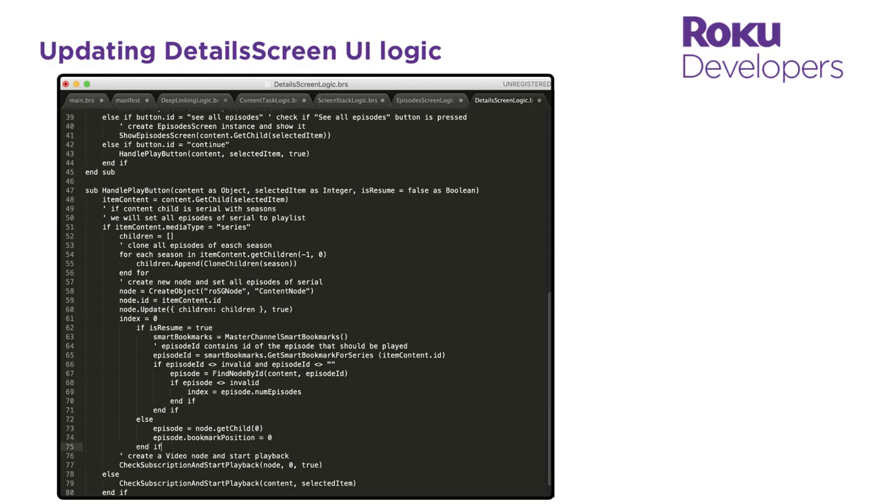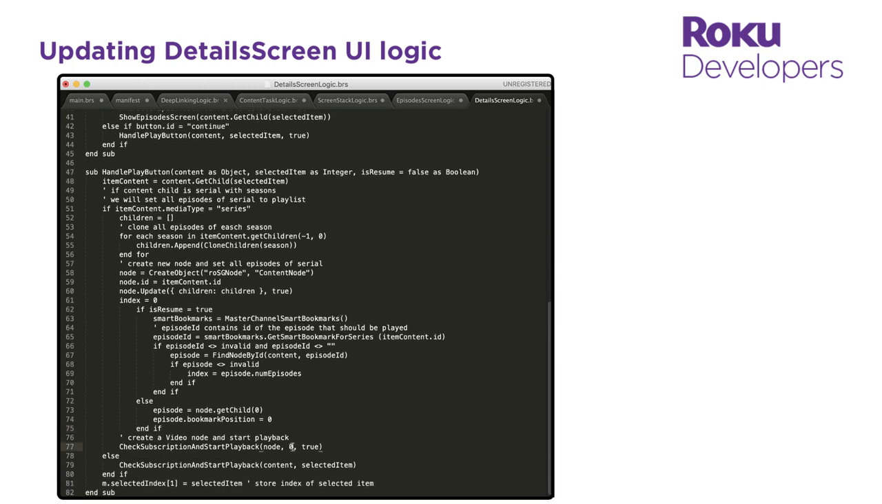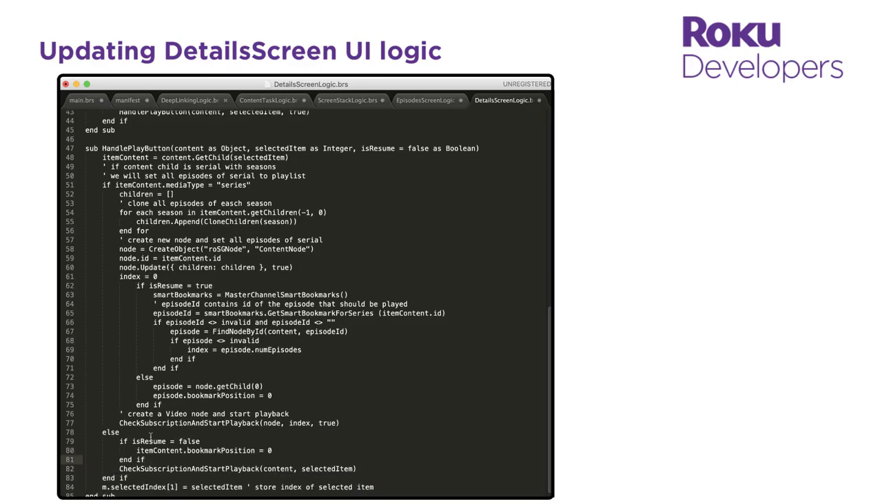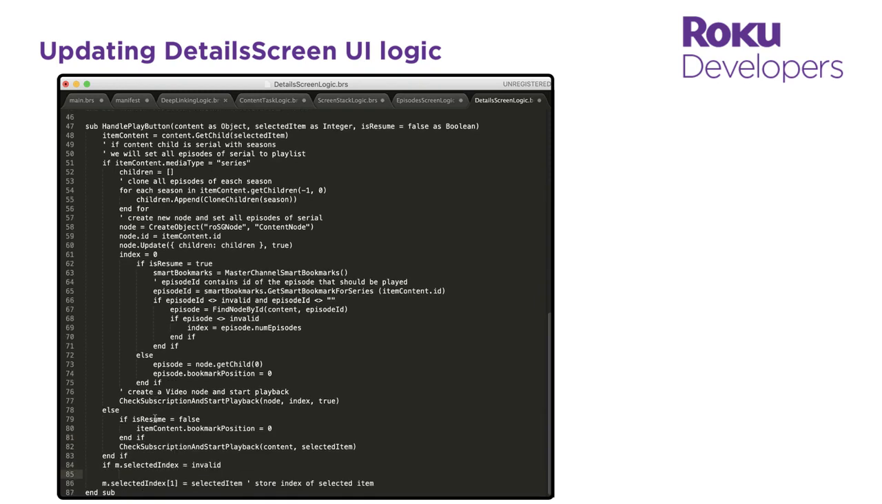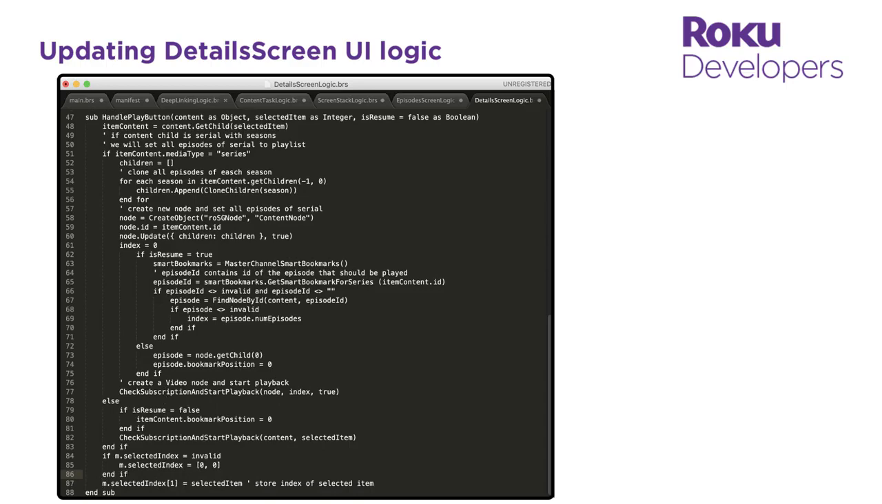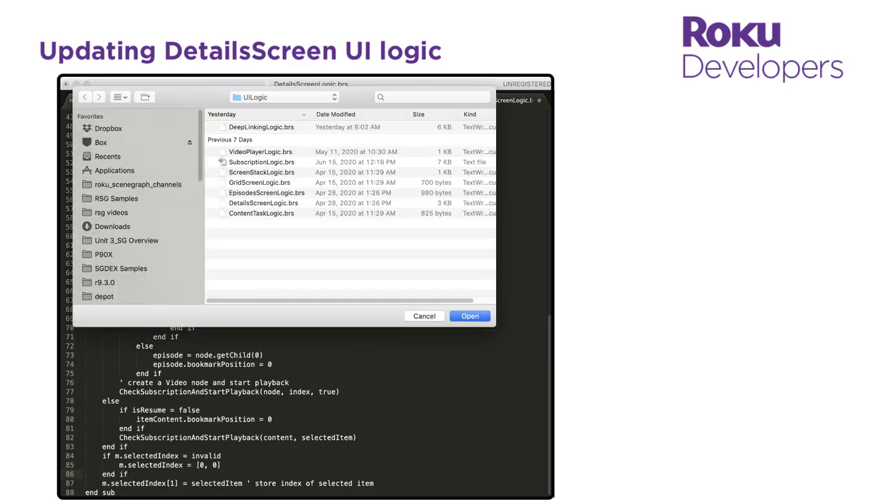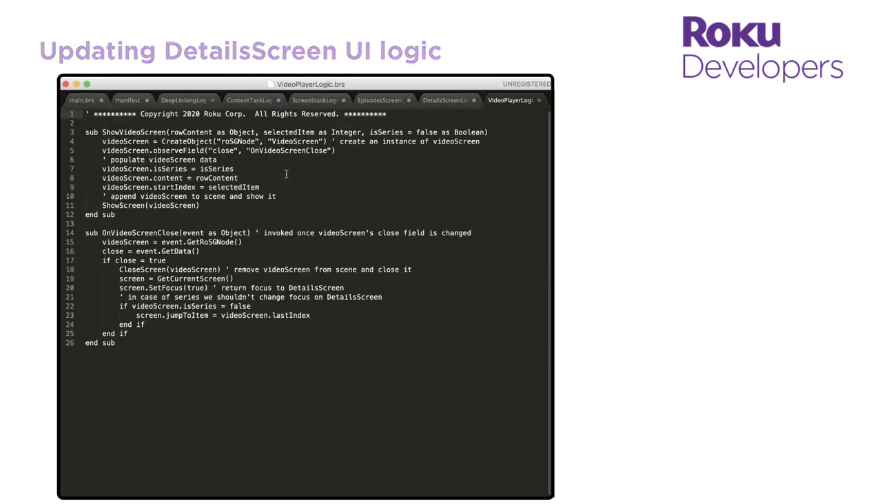In the signature of the checkSubscriptionAndStartPlayback method, let's change the 0 to the index variable. And then if the isResume flag is set to false for a movie, short form video, or episode, we'll set the bookmark position of the selected video to 0 to start it at the beginning. And then let's add logic for the case where the selected index is invalid to set it to the first row of content and the first video in the row. And that's it. We're done updating this file. So let's save it and open the video player logic BrightScript file.